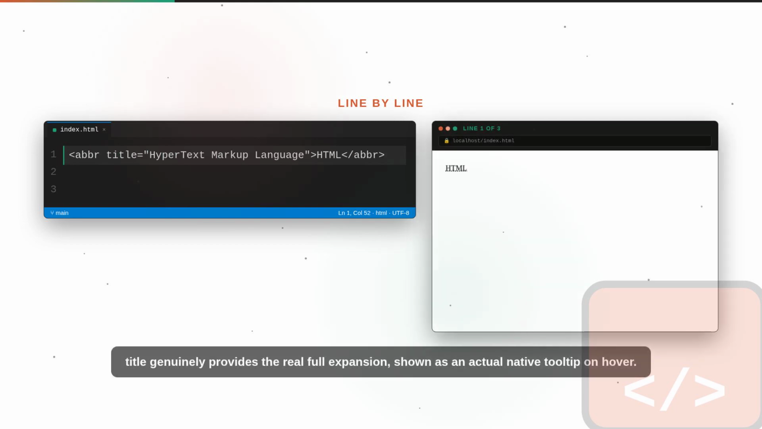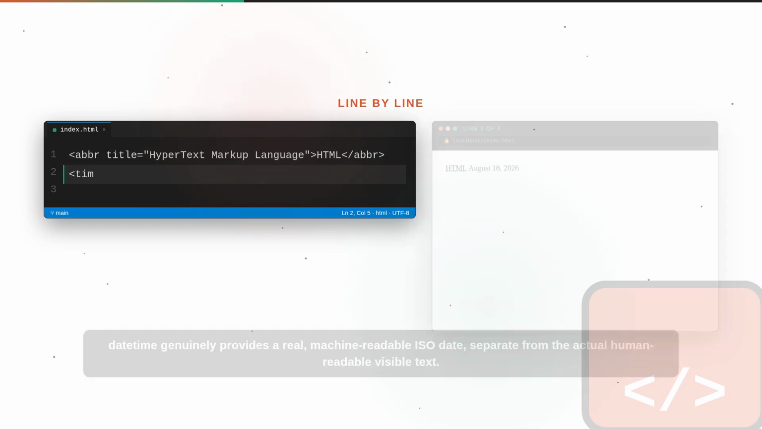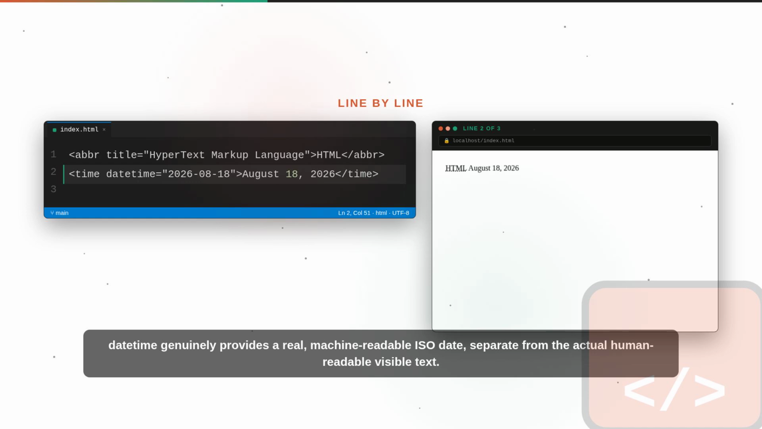Title genuinely provides the real full expansion, shown as an actual native tooltip on hover. Datetime genuinely provides a real, machine-readable ISO date, separate from the actual human-readable visible text.